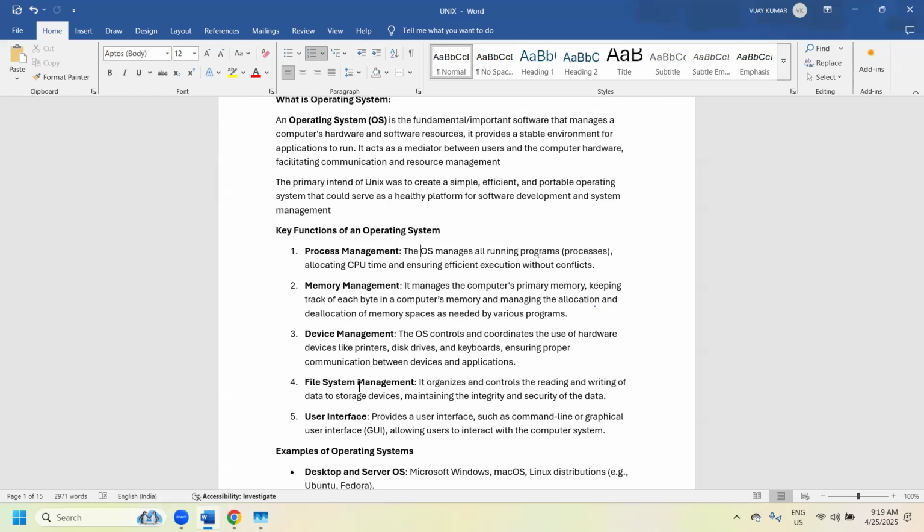So here also, when it comes to an operating system, without it your computer devices are useless. Once we install the operating system, only then can we make use of the computer. That's why the operating system is crucial.